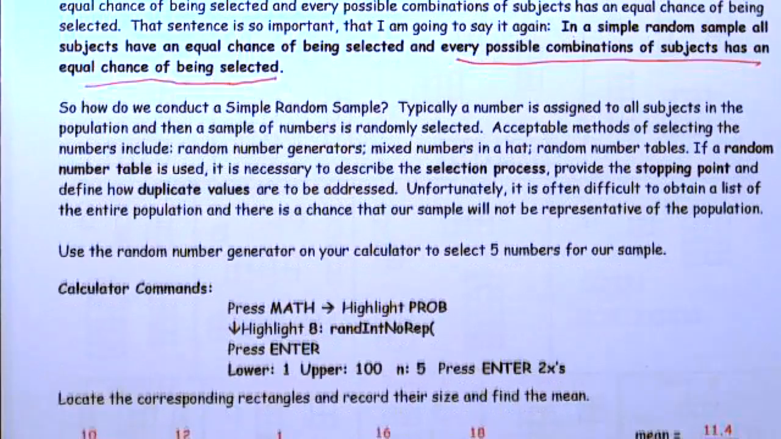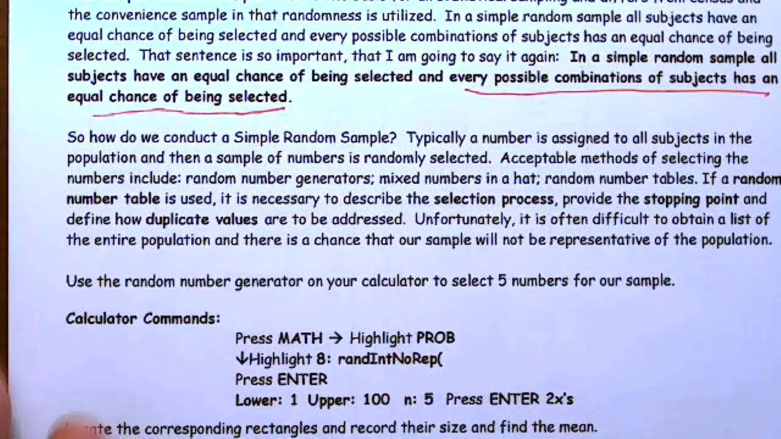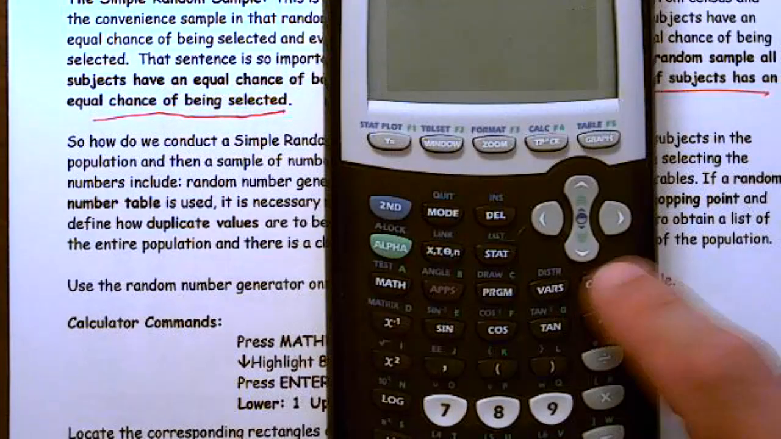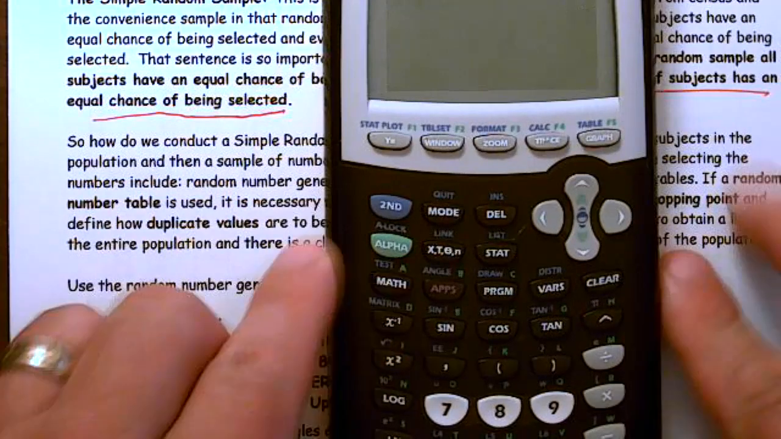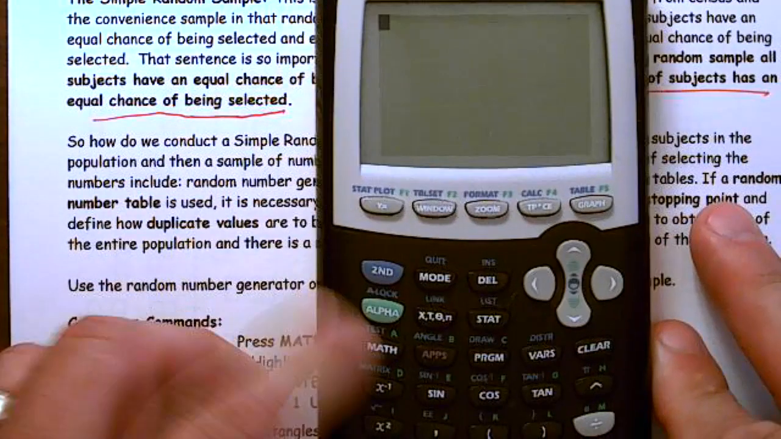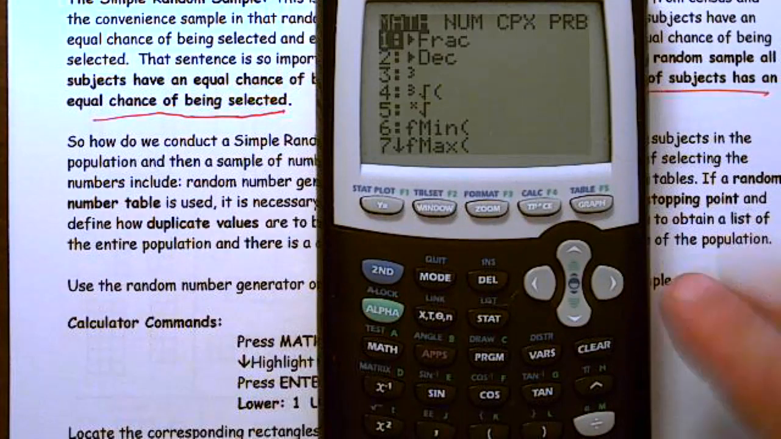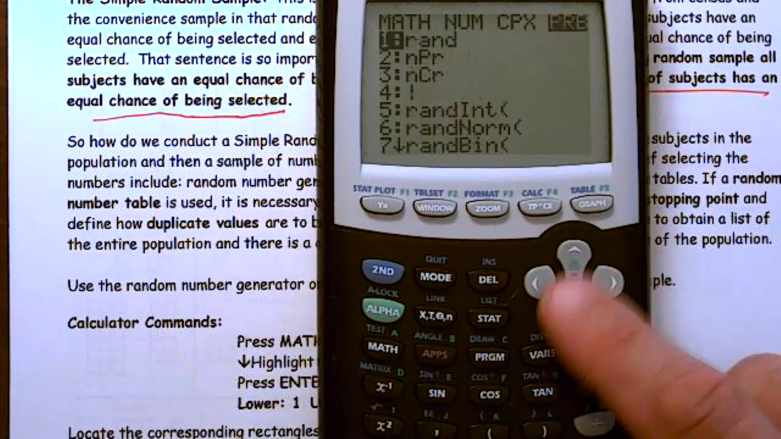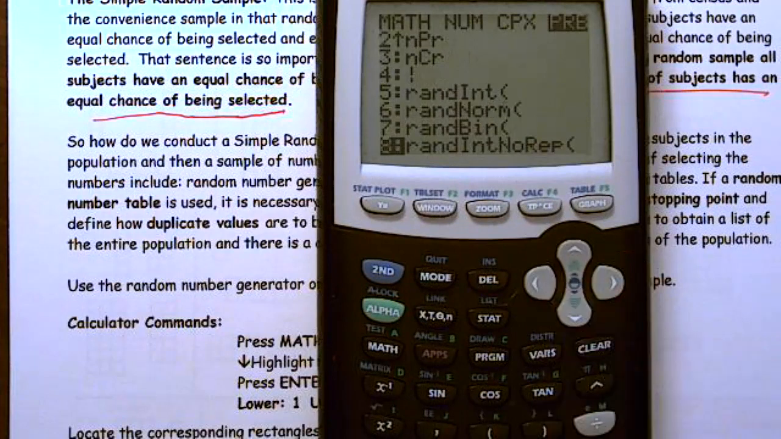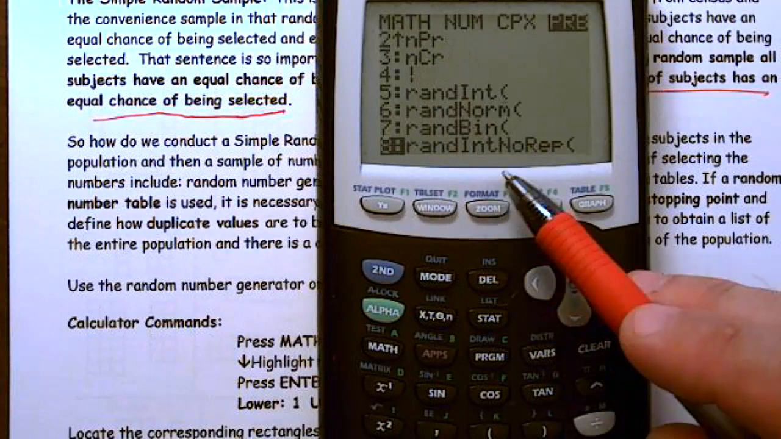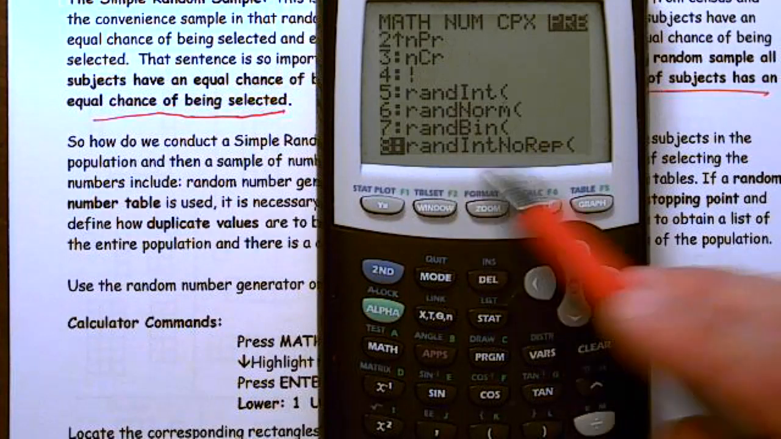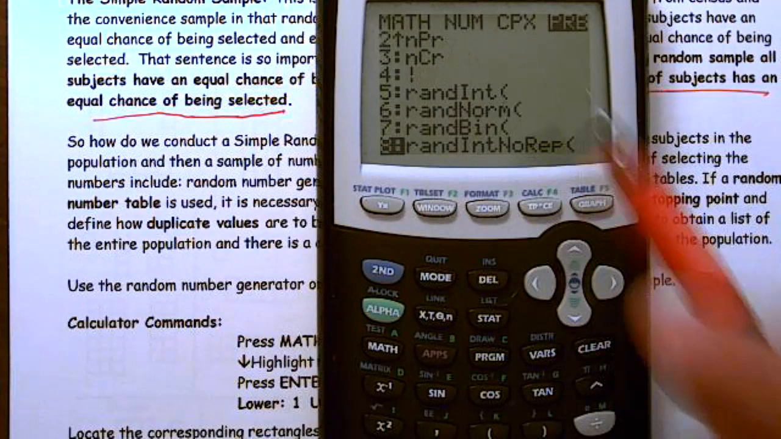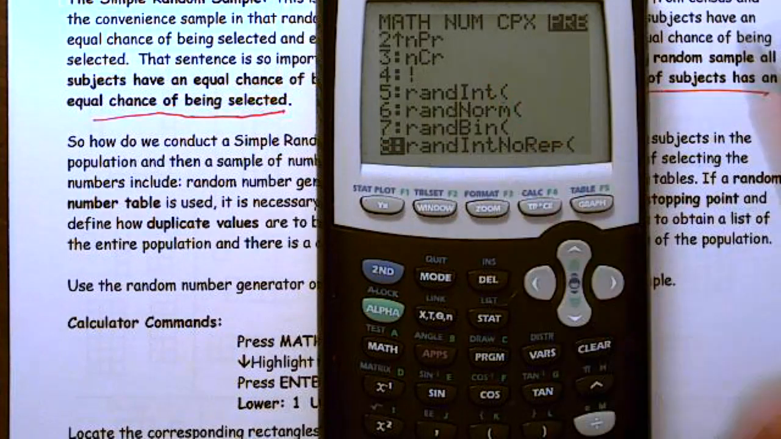And we're going to use our calculators to go ahead and create this. So here's what you do. We're going to go to Math, arrow over to PRB, which is probability. And we're going to scroll down to number 8, which should be random integer, no repeats. Random integer, no repeats, which is number 8. And all we did to get there was math, probability, random integer.